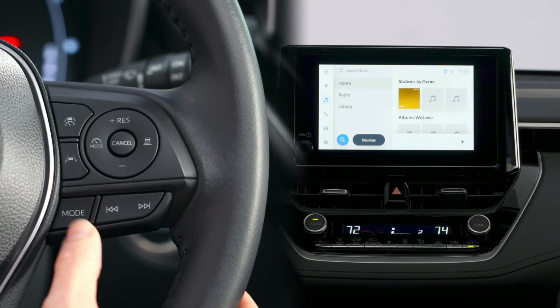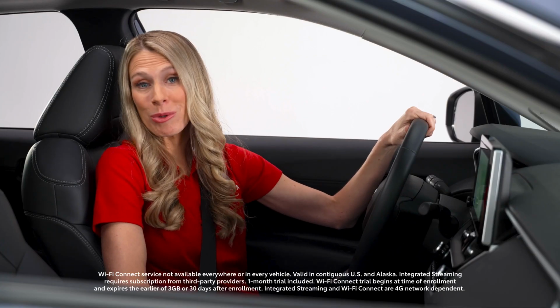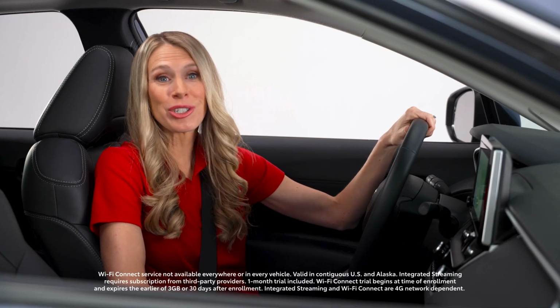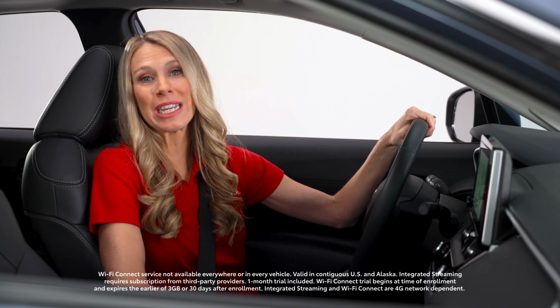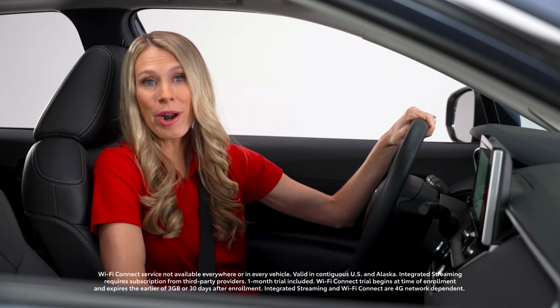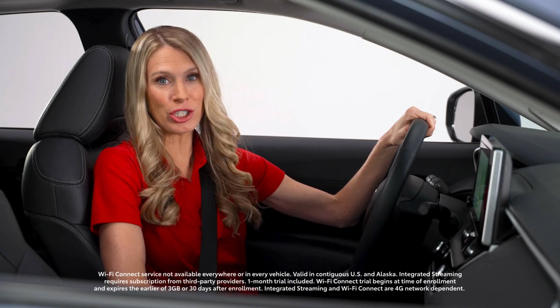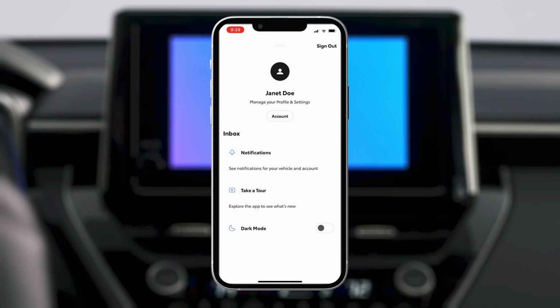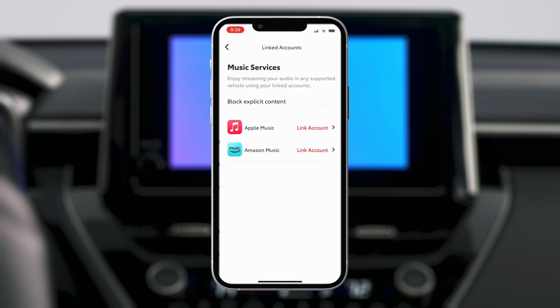all audio source options. If you're an Apple Music or Amazon Music subscriber, you can connect your existing subscriptions to the vehicle's integrated streaming capability through a trial subscription or a paid connected services plan. To take advantage of this feature, access your Toyota app profile, open account settings, and tap Linked Accounts.